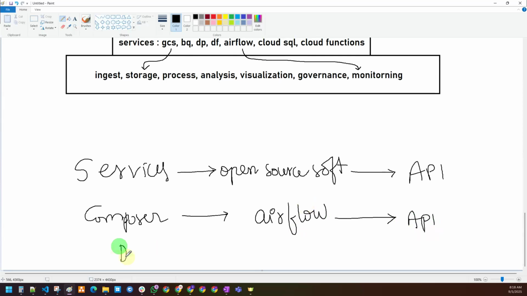Similarly, Dataproc is built on top of, can anyone guess it? Open source framework, that is Spark. For this also you have to enable the API. Google Cloud Storage is a native solution of the Google Cloud platform, totally invented by Google Cloud itself. So you don't have to enable it. BigQuery also is Google's native solution. But there are some services built on top of open source software, and for them you have to enable the API.